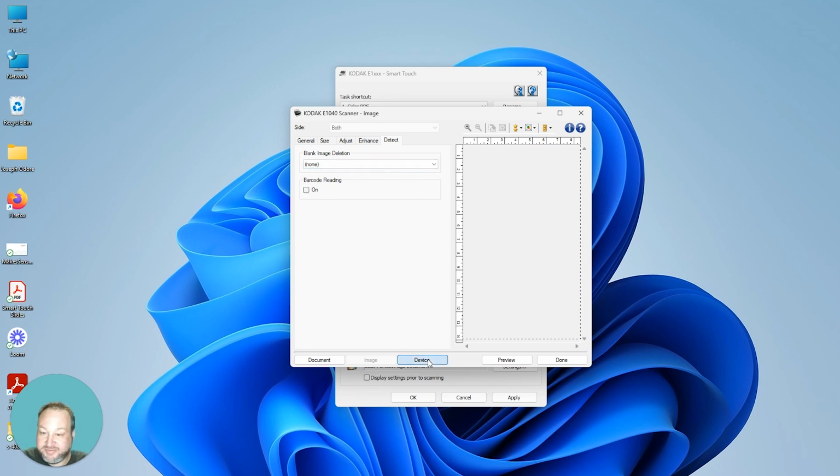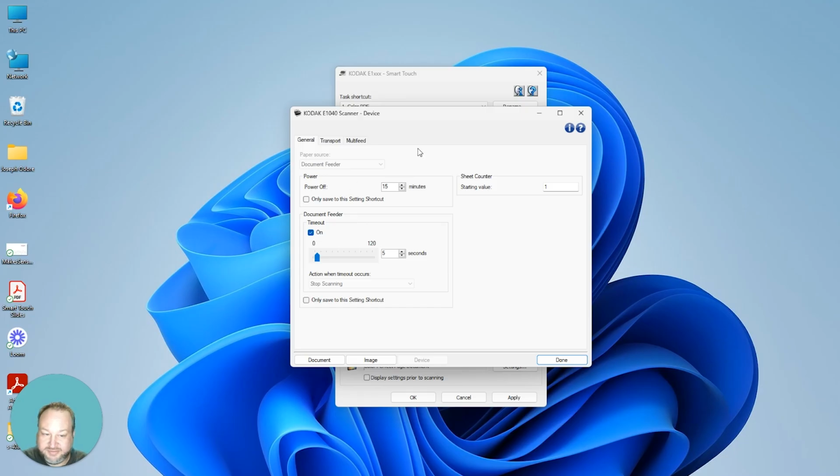The last tab we have here is Device. And Device allows you to adjust some settings within the scanner itself. From here you can adjust the power settings, how long it'll take before the feeder times out after scanning, and whether or not to start the counter or the sheet counter anytime.